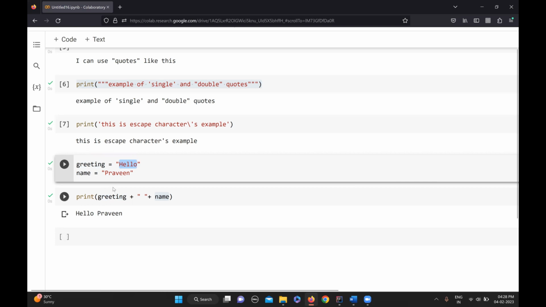So why is a variable so important? Now I can write everything as hello Praveen, but it would be static, right? If I have a variable, and let's say I want to make this print statement dynamic and unique for every person, how can I do that?